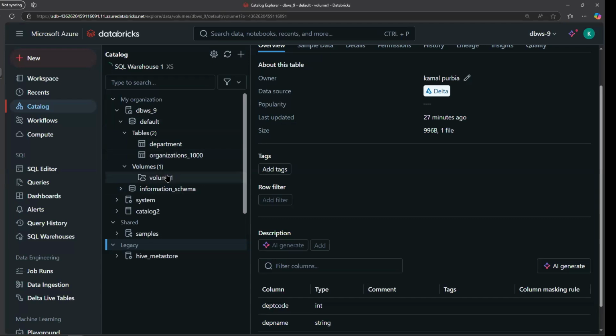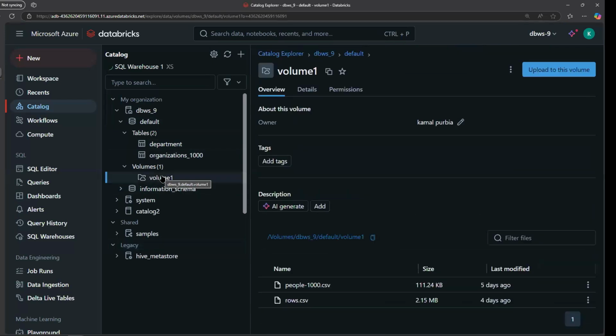So we have one volume created here, and a volume is like a location to keep your CSV files or bring in your CSV files. We have some CSV file here, you can see, in this volume. So this data we were able to bring online. Again we'll go through this, and I think we just brought in the data, but we didn't work with the data.